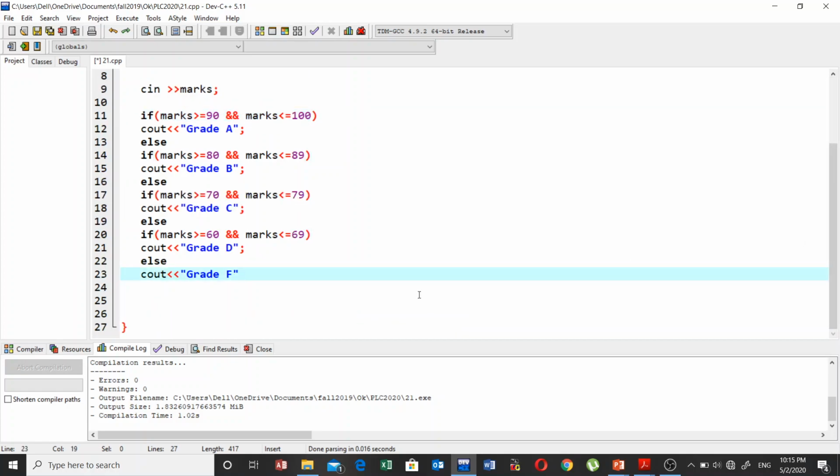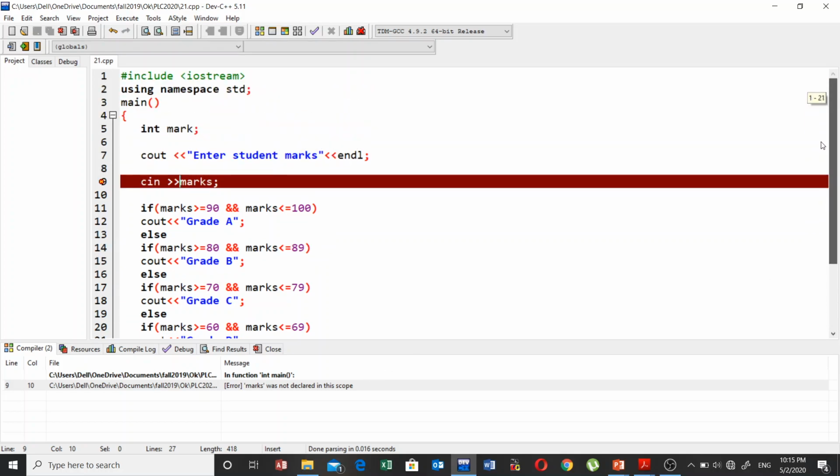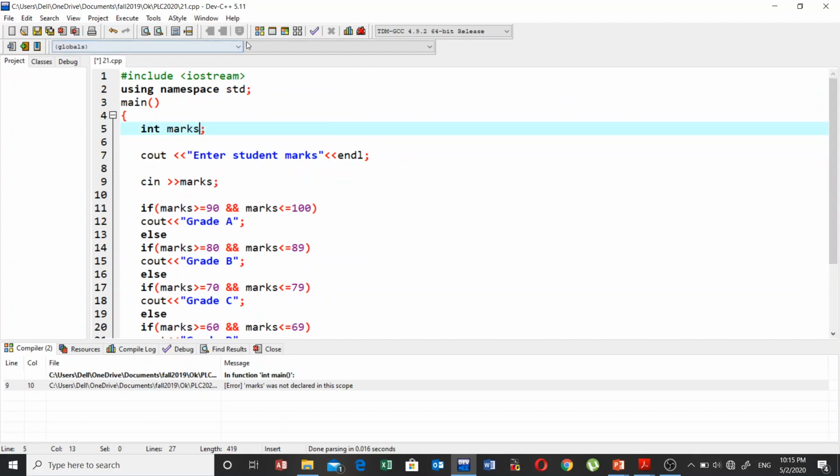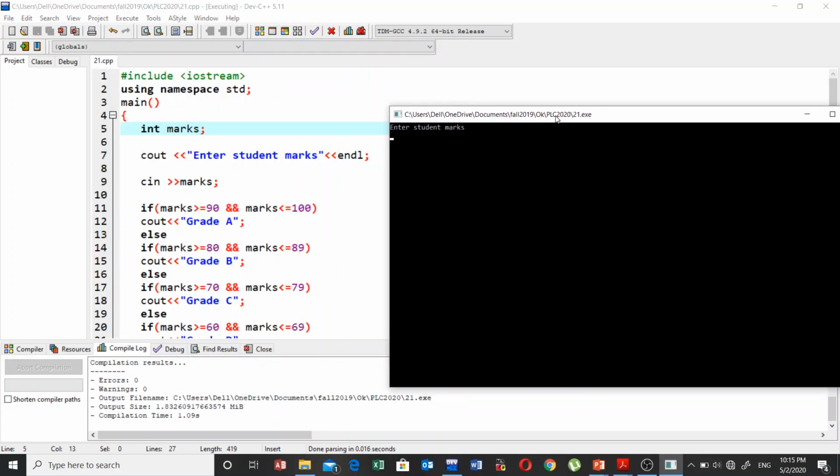But let's try to remove these spaces, because I want to trace the program statements as well. Okay, marks was not declared in this scope. Int mark, okay, it should be marks. So let's try to run this program and look at the result. Now here I have declared marks, and this is the statement. It will take input from the user.